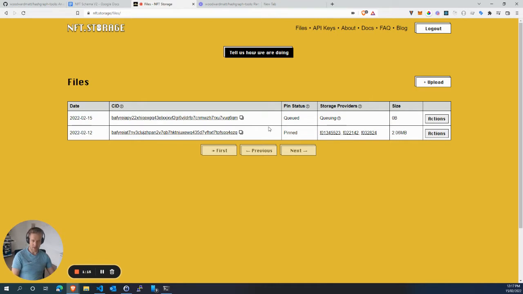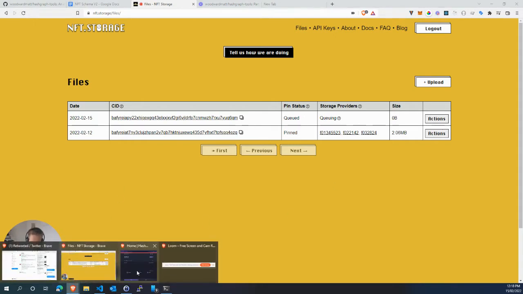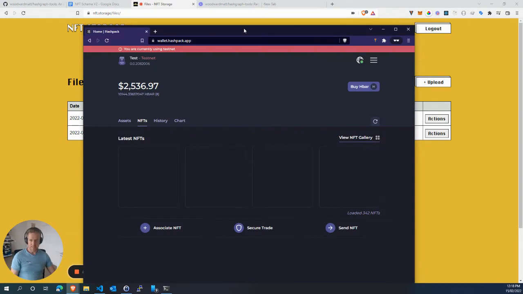So I saw this where I uploaded an NFT on Design 6, and it maybe took an hour or two for that to synchronize across nodes, and then for me to be able to sort of categorically see it within the HashPack wallet. So I'll show you what that looks like as well. So just really quickly, if I jump into here, this is my test account.